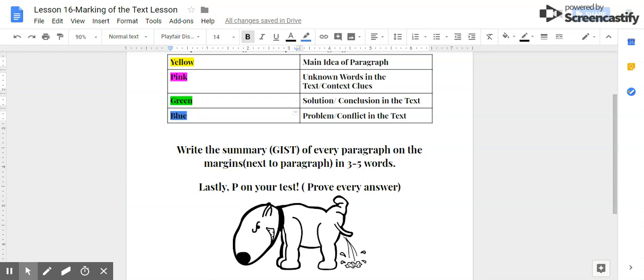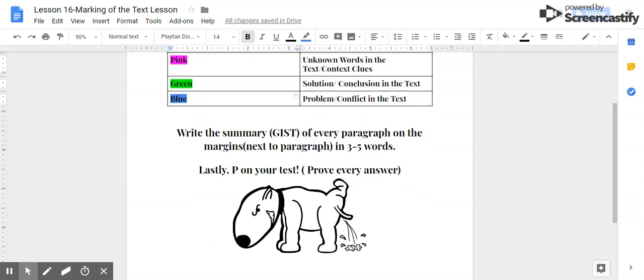So we're going to write the summary of every paragraph in 3 to 5 words underneath each paragraph on the margins, the blank space. And lastly, when we answer the questions, we're going to pee on the test. We're going to prove every answer.